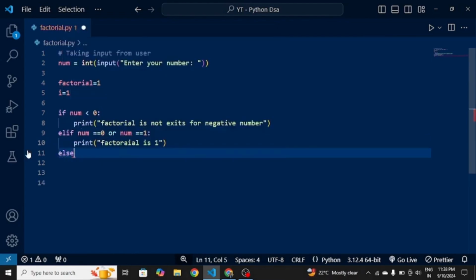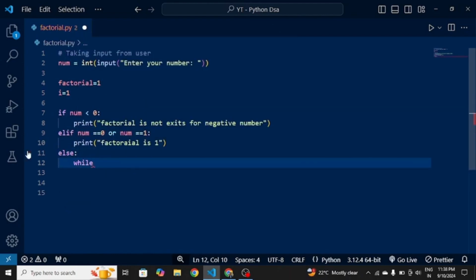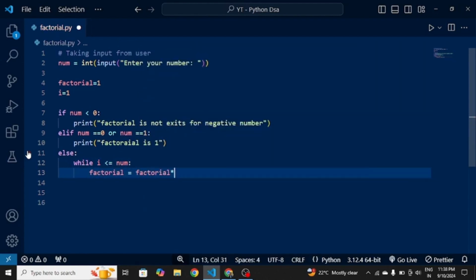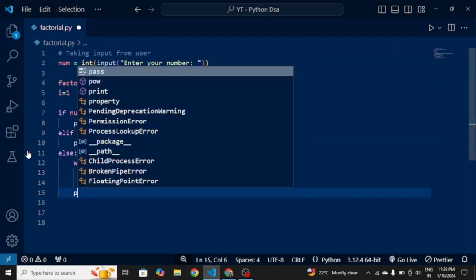For any other number, we use a while loop to multiply factorial by every number from 1 up to the entered number. Here's how it works. We multiply factorial by i, which starts at 1. After each multiplication, we increase i by 1. And we keep doing this until i reaches the number entered by the user.